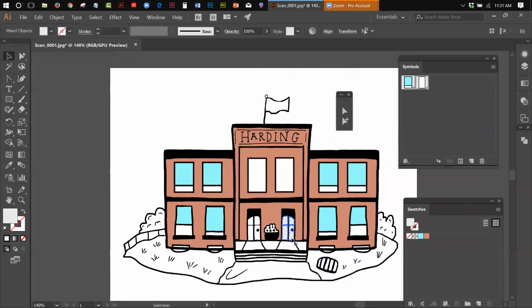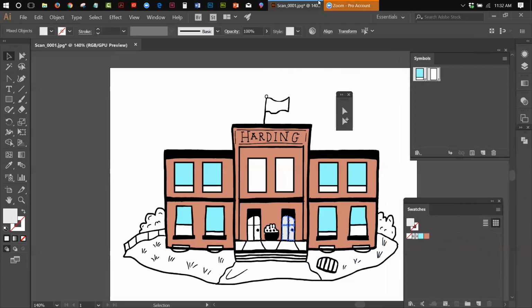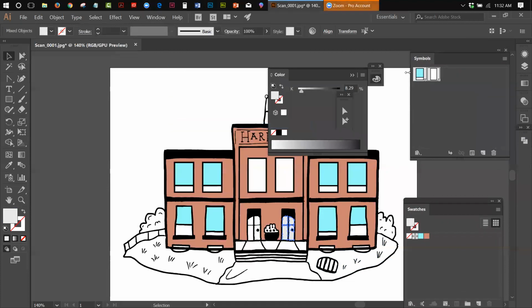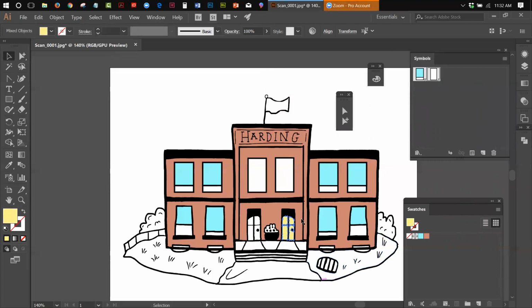So what we want to do is that's selected, and the color. Go to the color. Where's my color? Did I cover it or did I put it away? I guess I put it away. Go to Window, Color. Yeah, I did. And I'm going to change it to HSB.